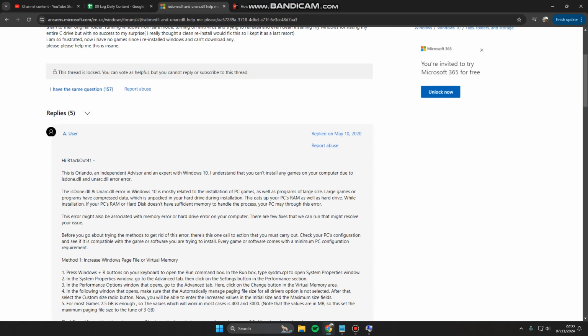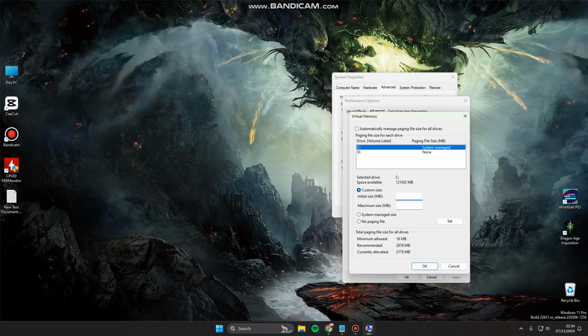So for the minimum, in most cases it is 400, and the maximum 3000. For most games, 2.5 GB is enough. Note that values are in megabytes, so this sets the maximum paging file size to the tune of 3 GB. Feel free to try.